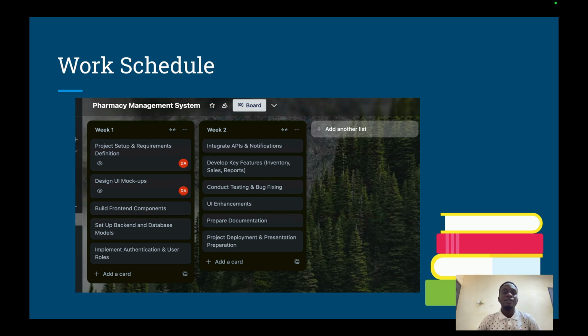I'll also design the user interface mockups using Canva or Figma. Those things will help me so that in coding up the front end, I don't waste much time figuring out what it should look like, but rather I have a design template that I want to follow. Then in doing all that, I'll build the front end components. Then I set up the back end and the database models. I'll also implement the authentication and user roles. That's all in week 1.